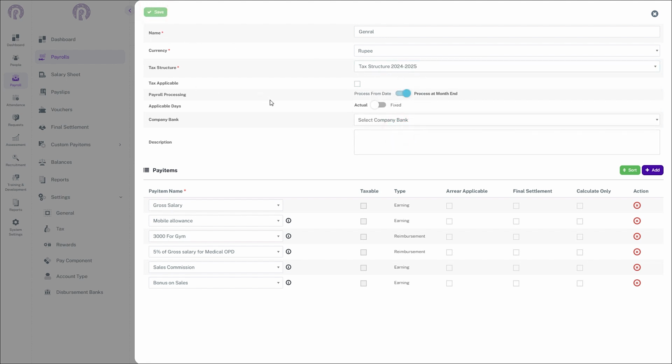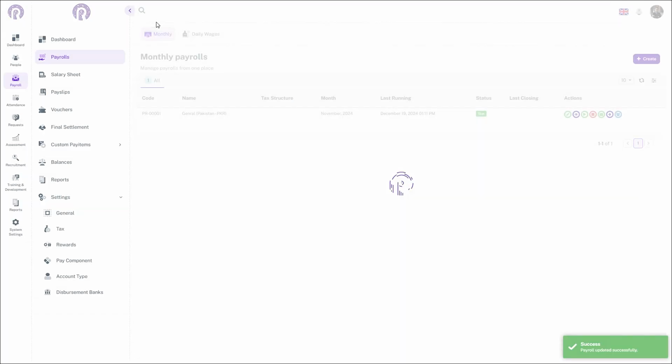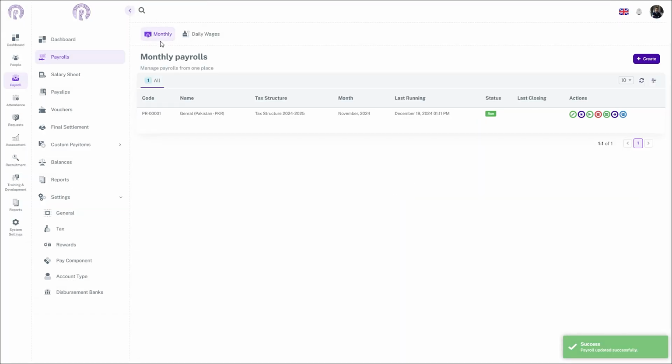And here you go. You have understood tax rebate and tax structure properly in the payroll module of Resourceinn.